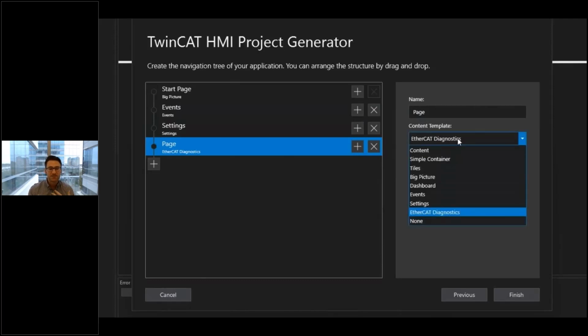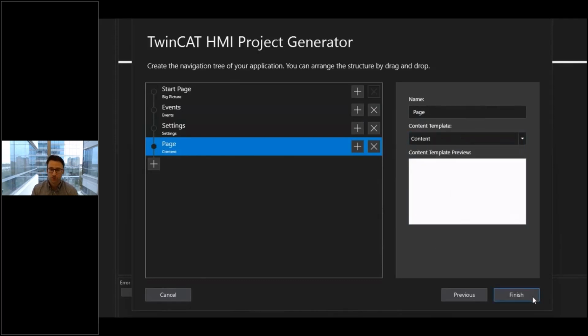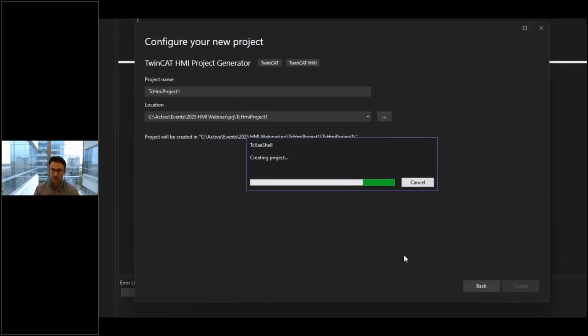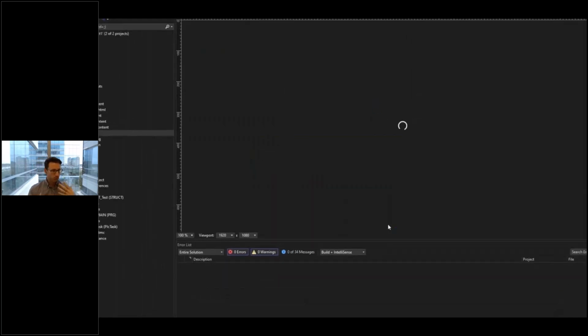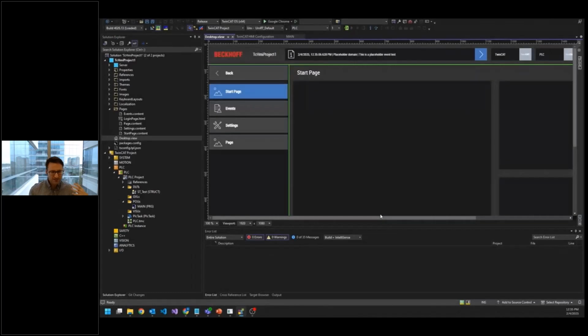I can drop in common features like our EtherCAT diagnostics control, which is an awesome feature that we'll talk about a little bit later. But when we make it through that wizard, you can see we'll have ourselves a project that's ready to be built out. So we're not starting from absolute scratch.